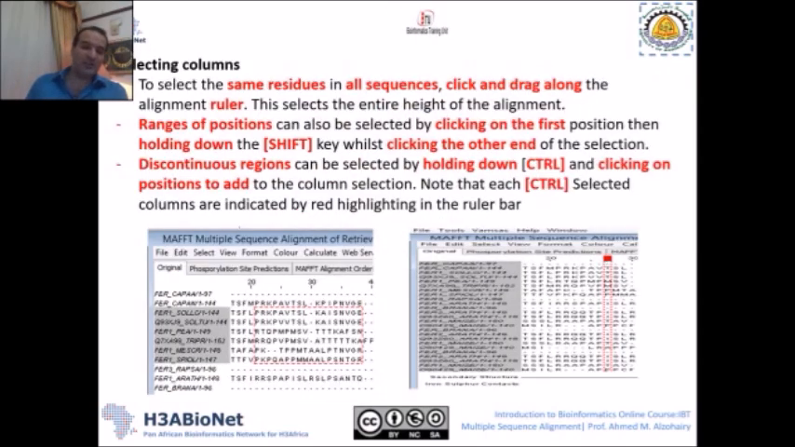Of course, also you can select specific columns or select residues in all sequences. If you would like to select the same residue in all sequences, simply click and drag the select along the alignment ruler, and then you can select the same residue in all sequences.